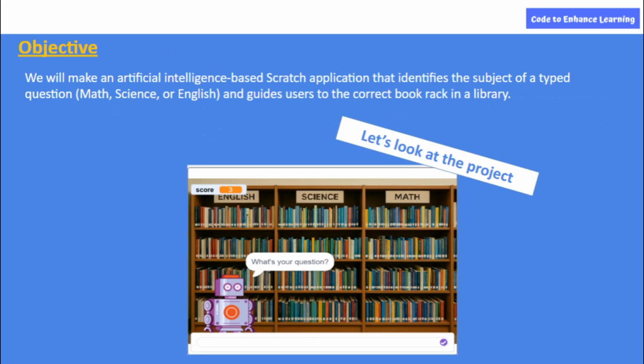So now that we know the purpose, let's define exactly what we will accomplish today. So our objective is to build a Scratch application powered by AI. When we type a question, the AI will detect the subject, math, science or English, and then display the matching bookshelf on the screen. By doing this, we will learn how AI can be applied to real classroom tasks.